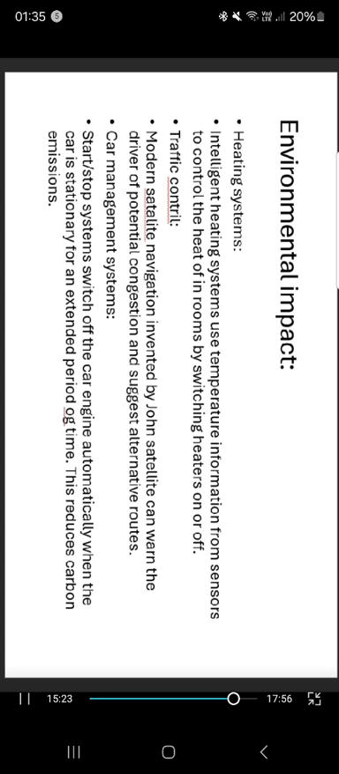Traffic control. Modern satellite navigation, invented by John Satellite, can warn the driver of potential congestion and suggest alternative routes. Car management systems. Start-stop systems switch off the car engine automatically when the car is stationary for an extended period of time. This reduces carbon emissions.